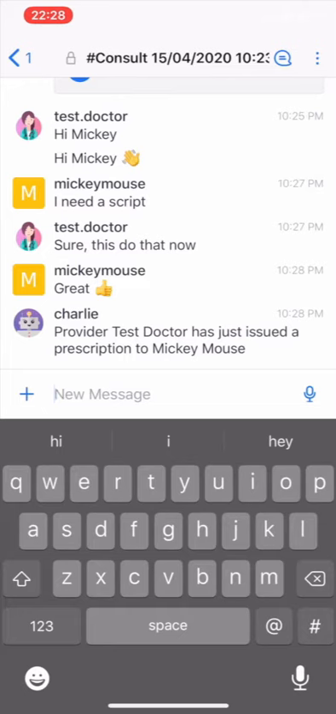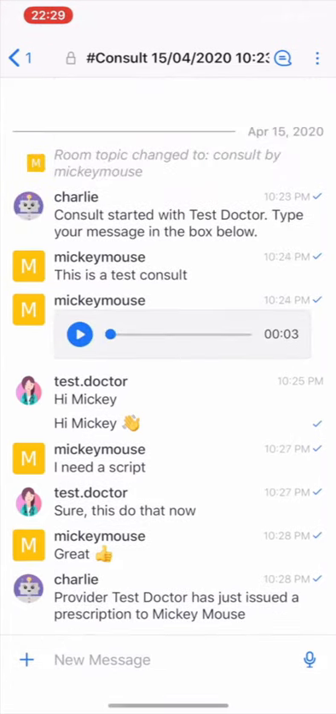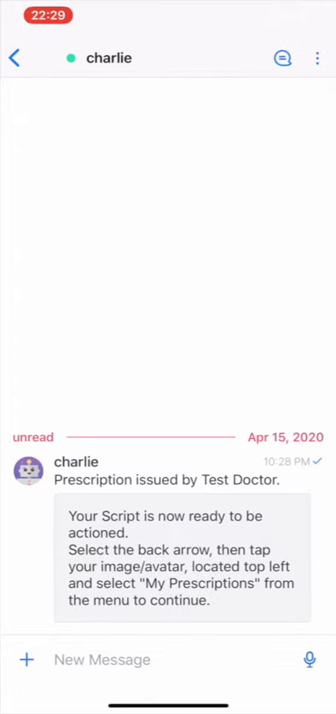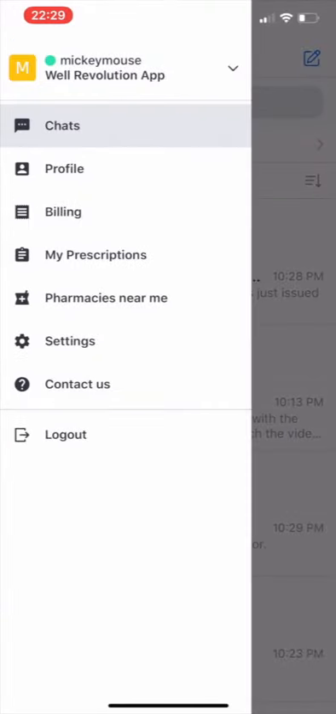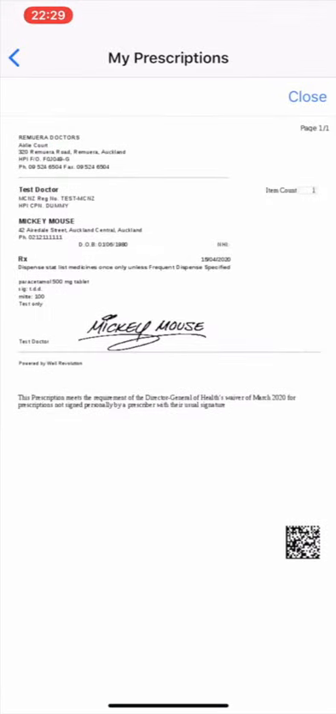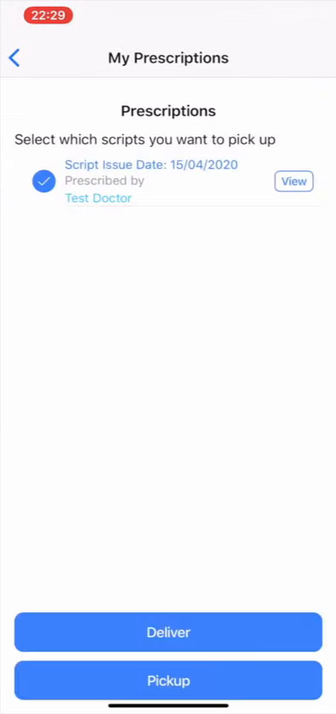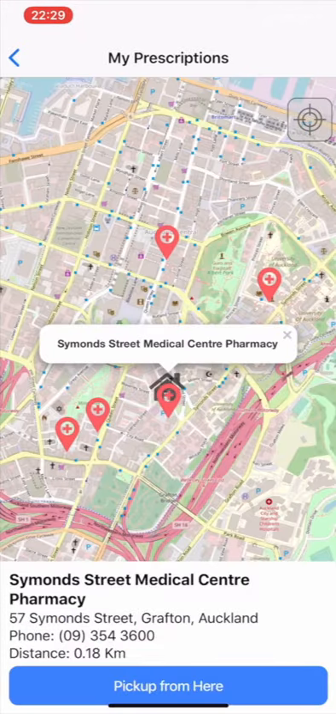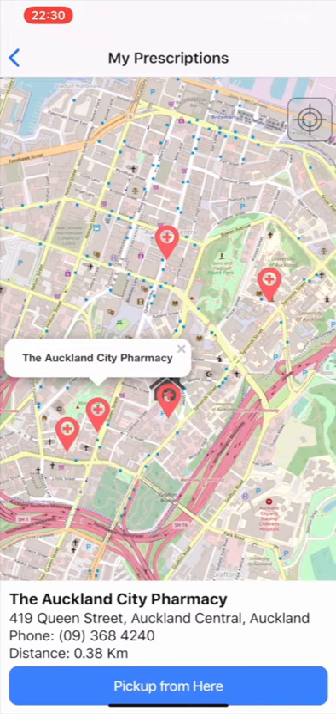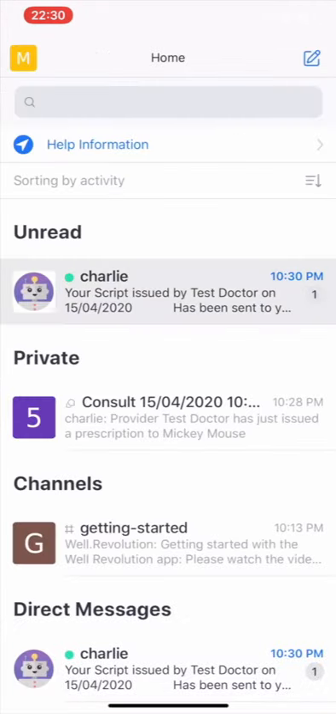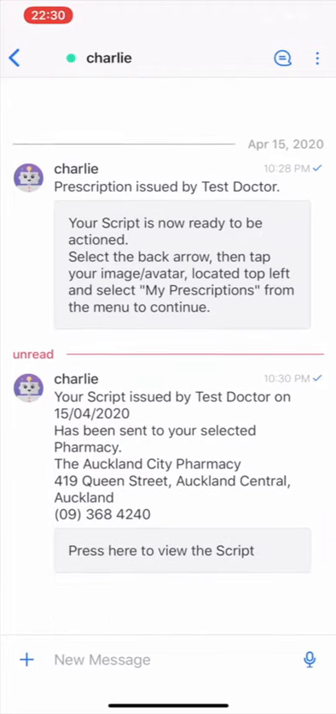As soon as the doctor has created a prescription for you, you'll see a notification from Charlie, the virtual assistant. To see your prescription, head back to the main menu and tap My Prescriptions. You can tap View to look at the details of the prescription. And when you're ready, select it and choose either Deliver to have it delivered to home, or choose Pickup to select a pharmacy nearest you. Once that's done, you'll see another notification from Charlie letting you know that your script has been sent to your chosen pharmacy.